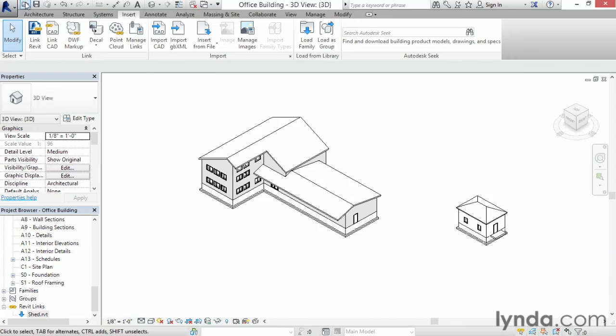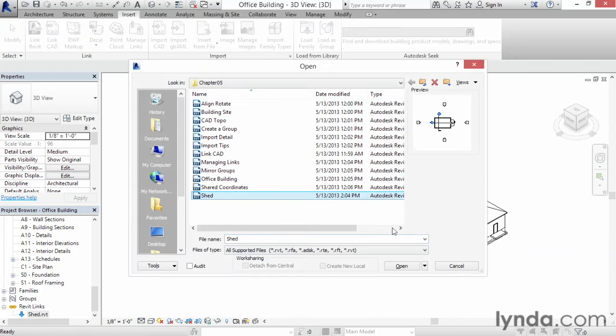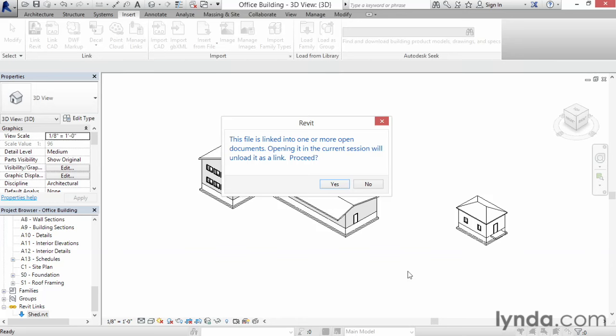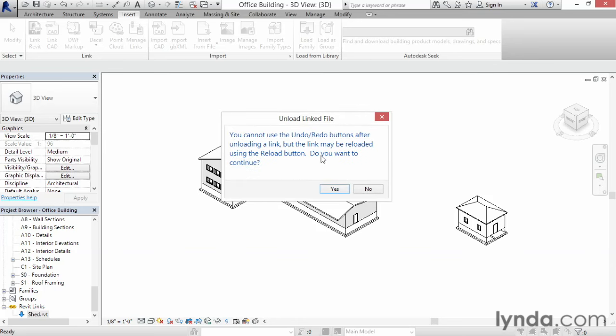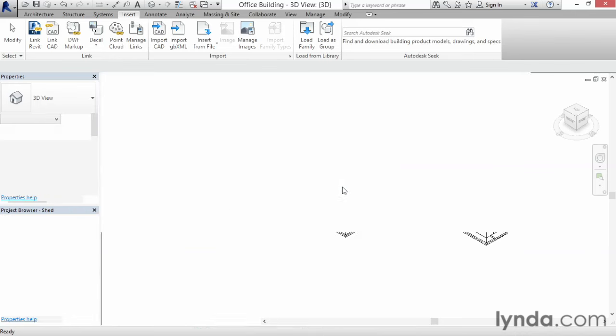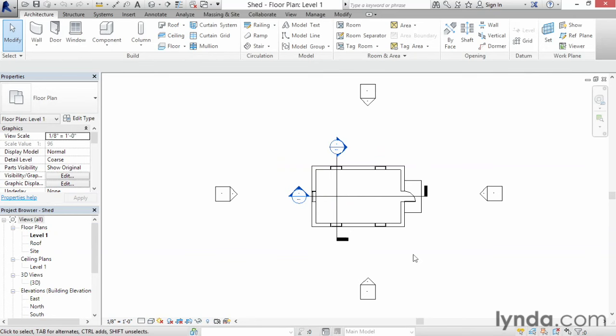So if I tried to go to Open, select the shed, and click the Open button here, Revit will generate an error saying that I can't do that. But it will offer to unload the shed for me. If I say yes, it will further warn me that I have to be sure because I can't undo that. I'm going to say, yeah, that's fine. Go ahead and click yes again. And you'll see that I'm now in the shed building.